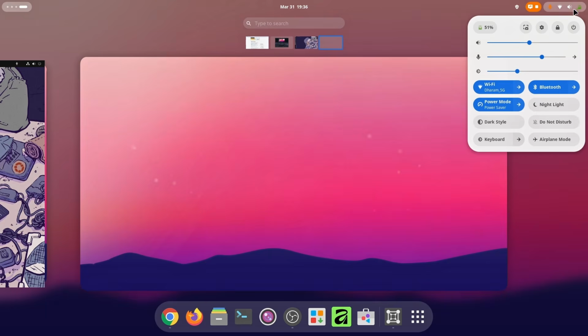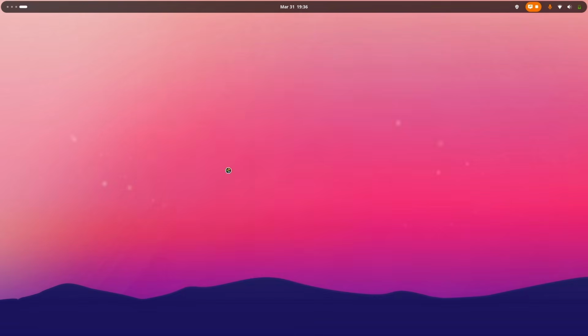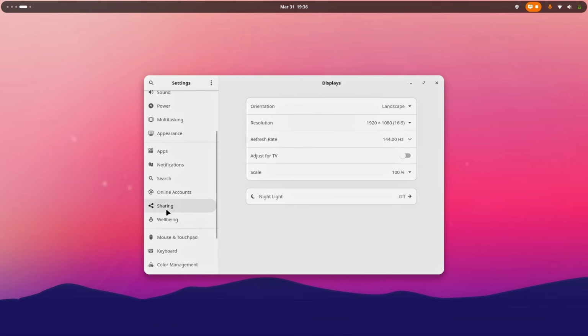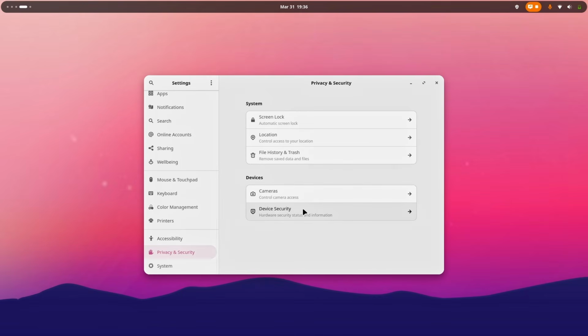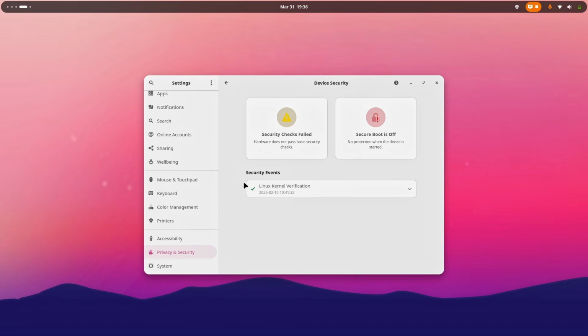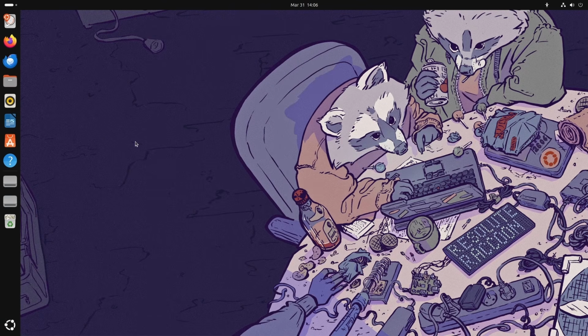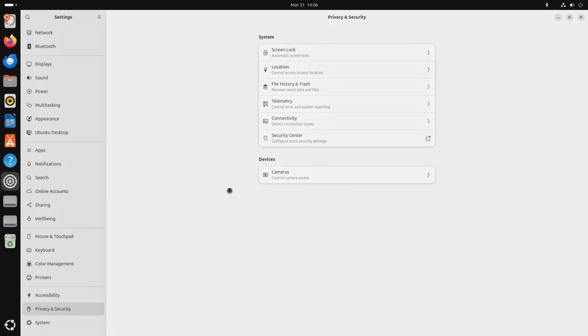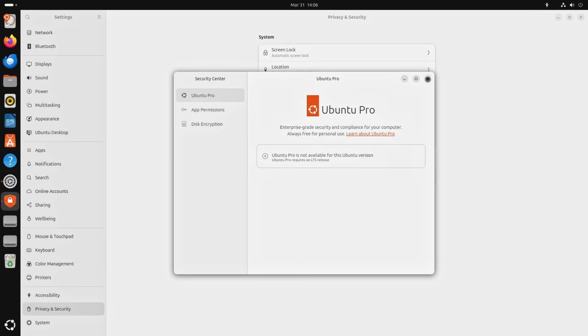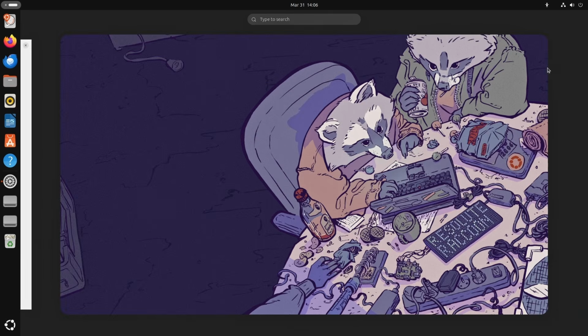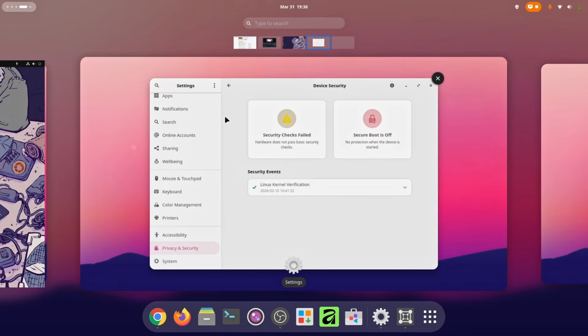Like for example, this one, this is pure vanilla GNOME. And here, if I go to my security, you see, device security, this is what I was searching for. Secure boot, TPM, and all the other stuff. While here, I could not find that. Maybe that is included in Ubuntu's own security center, which requires Ubuntu Pro. Yeah, okay. I'm getting that free on my Manjaro.